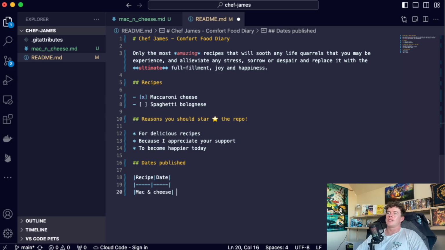So there's mac and cheese, and the publishing date could be 2024-02-05, so just the other day, vertical bar. And then the spag bowl could be 2024-03-03. So you're anticipating that recipe, it's going to be excellent.